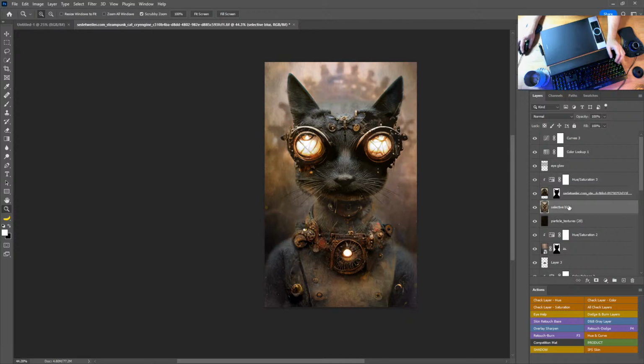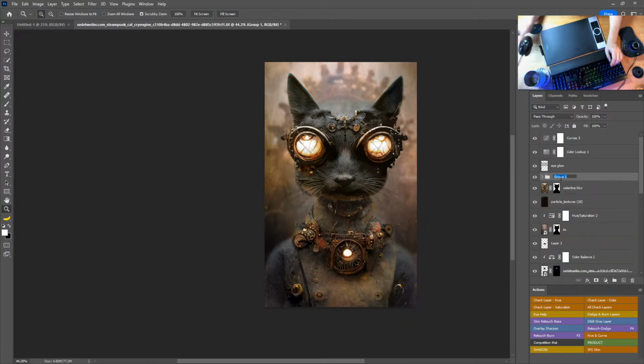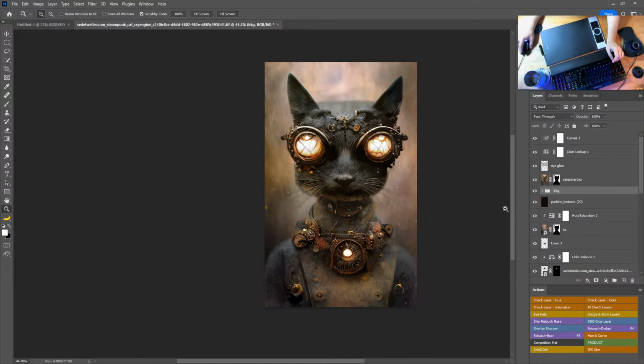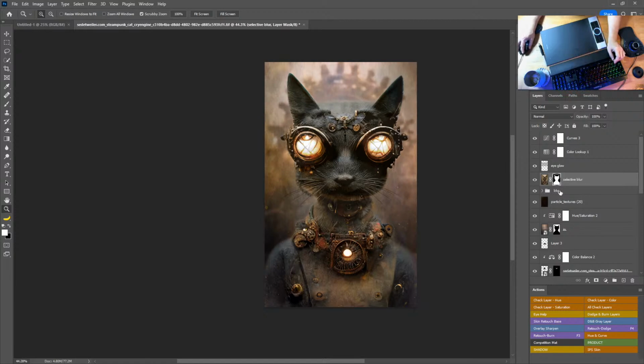Oh, my blur is a problem. So the blur would only be on the jacket. There, that'll fix that. So this is the background. We put this here now. This is inverted. There we go.